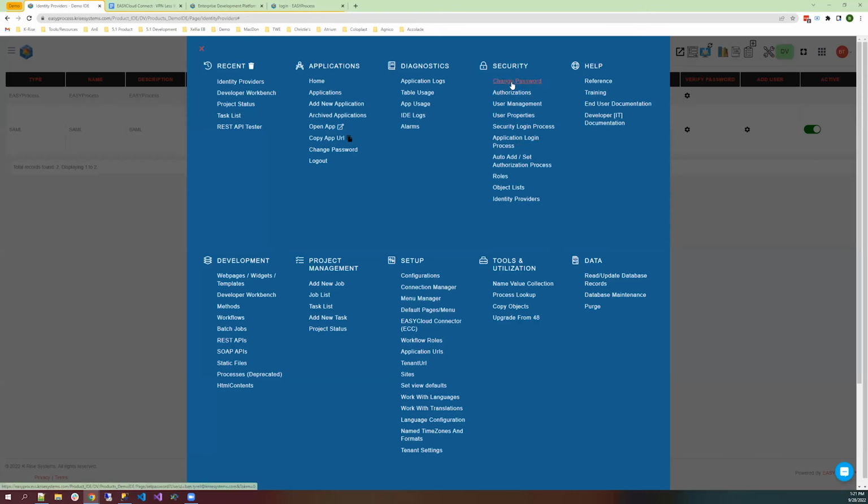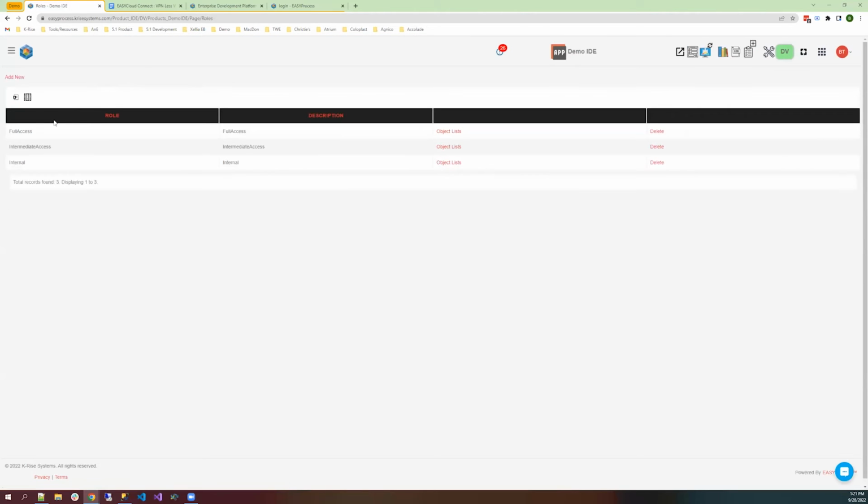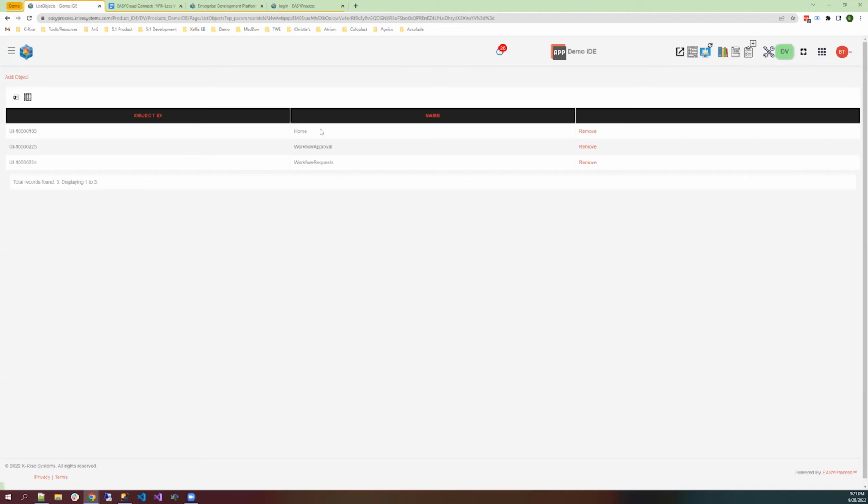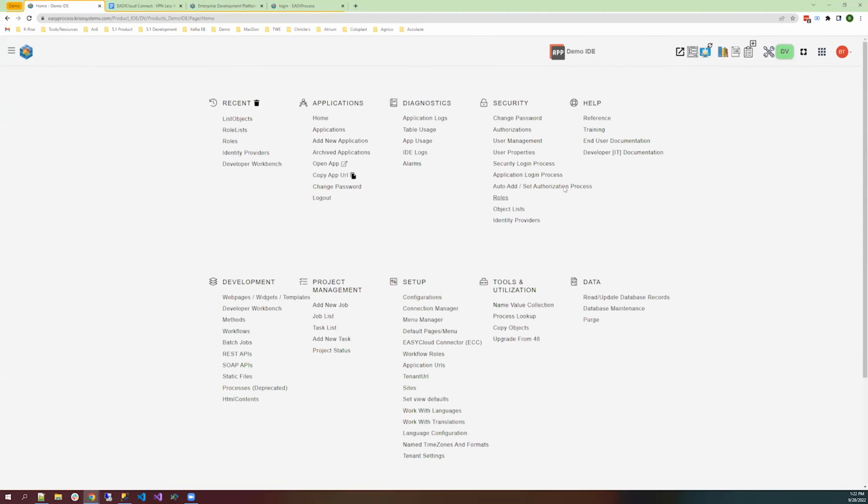The other part of security that I wanted to bring up was roles. So if I go to this page, we'll see there are 3 roles defined. So this is a way that you can break down which users can see what in your application. So we have, for instance, a full access, an intermediate access, and internal. And if we go over to the object lists that these roles have access to, we can see the user with this role would have access to these 3 pages. So you can restrict it that way. And so there's a lot of other things you can do with security, but I'll leave it at that for now since we only have a limited amount of time.